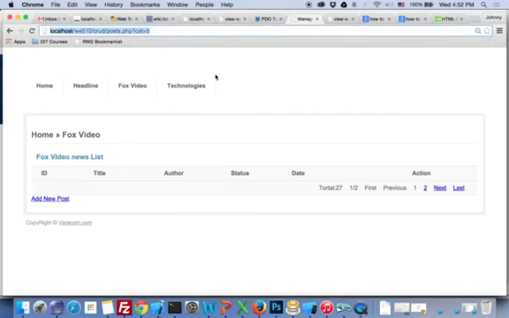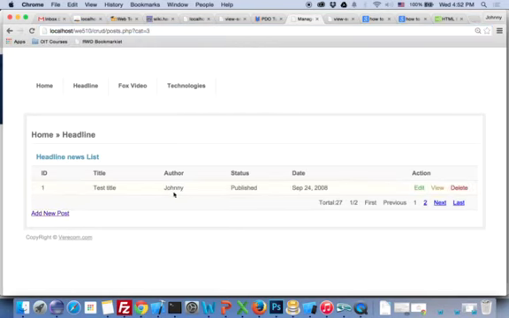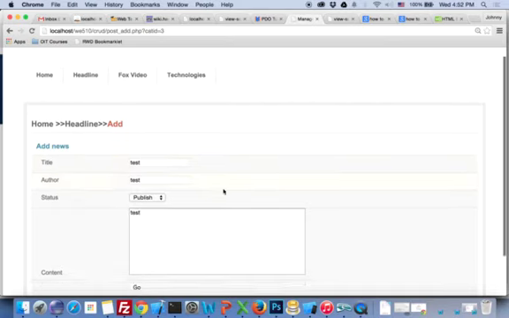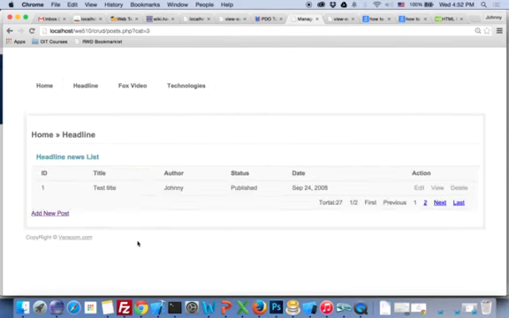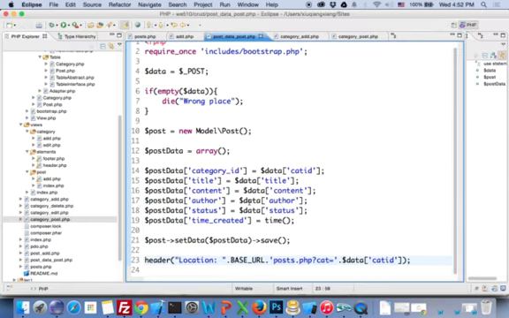Let's go back. It's coming to 5. Actually, it's 3. So we have this one, and let's try again. Add test test test. Go. No, it's not saved, right? It's not saved. So we'll see what the problem is. So post saves set data. Let's see what we have.